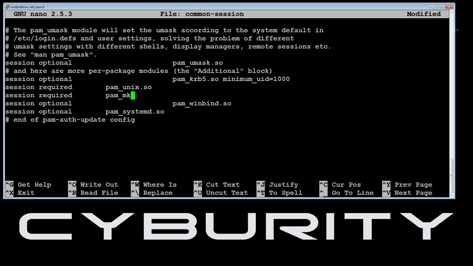pam_mkhomedir.so. SO is a library. So this is going to make the home directory if it doesn't exist, right? And then we would set our umask, which just determines the initial permissions, to 0022, which is going to make the default permission 755, which is read, write, and execute by the owner, and read and execute by everyone else.